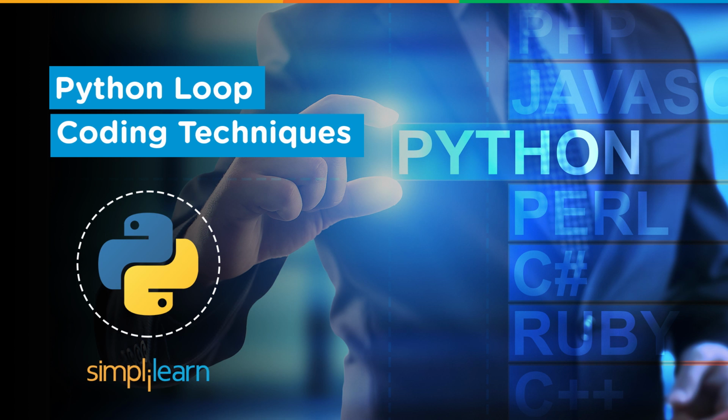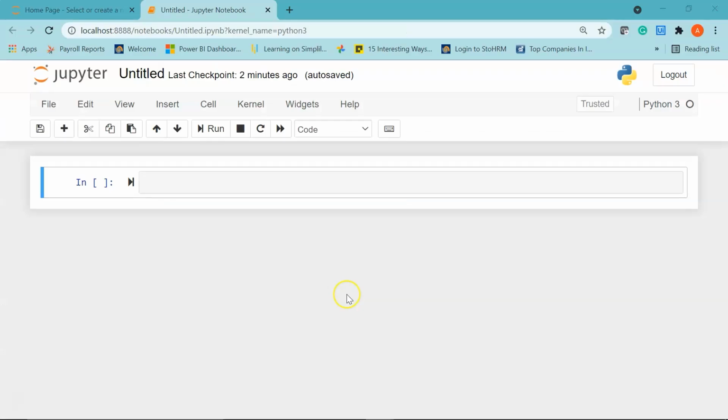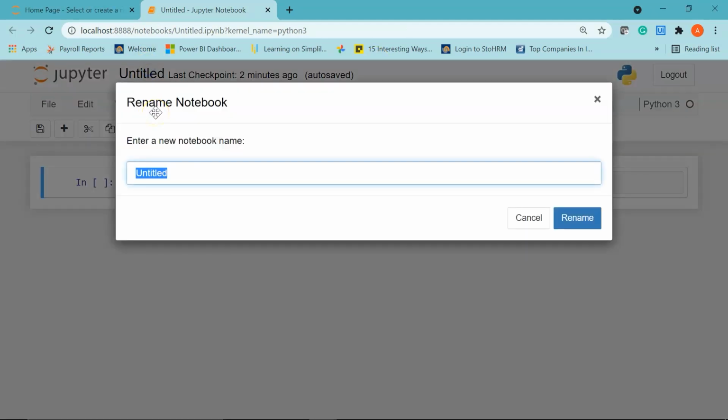This is going to be a completely hands-on demo video and we'll be using the Jupyter Notebook to work on the examples. So let's head over to our Jupyter Notebook and begin. Okay, so I'm on my Jupyter Notebook. First of all, let's rename our notebook to Looping Techniques.